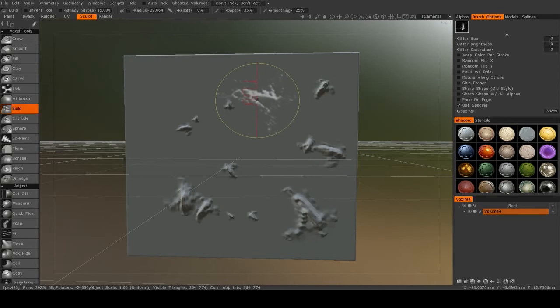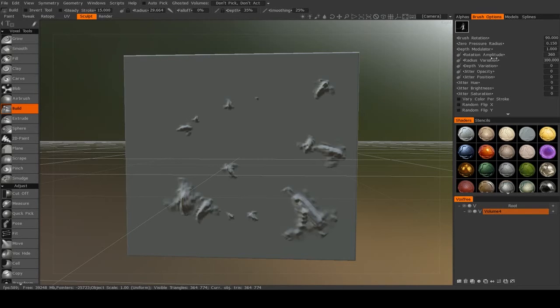But there you can see that I've got some that are really, really narrow, and some that are quite large. Let me bring that back down. And the same thing applies to depth variation, which will just modulate the strength of it, again, independent of your tablet settings or whichever stroke mode you're using. And then the jitter options are effectively the exact same as this.